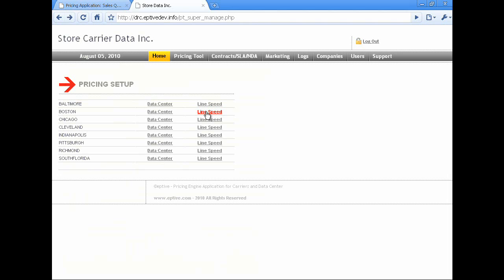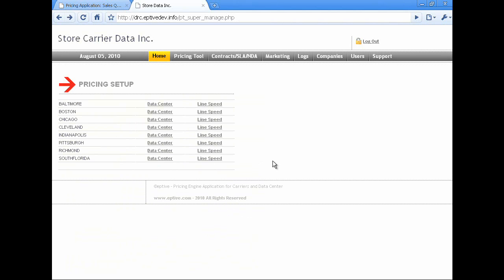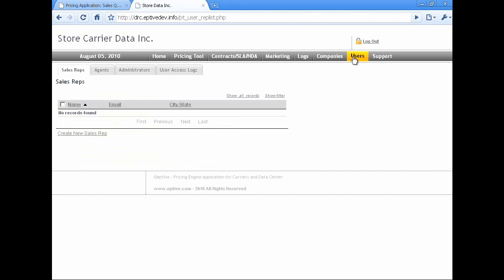Similarly, you could go ahead and set up the line speed, where for 3 Mbps you set the minimum sell price and the cost, and for 50 Mbps the minimum sell price and the cost. These values are highly customizable. Key to note is that currently we have logged in as the administrator user, or the big daddy of the application, who would then create different sets of users who could be using the application. The different users would be sales reps, direct and indirect, your agents, and other administrators.